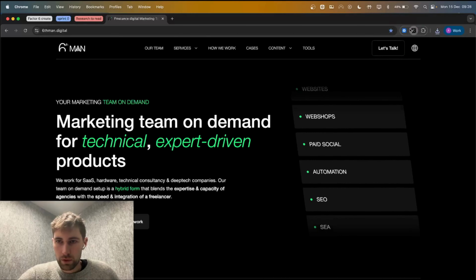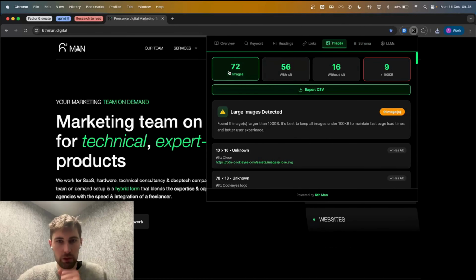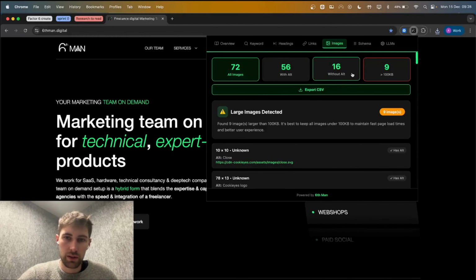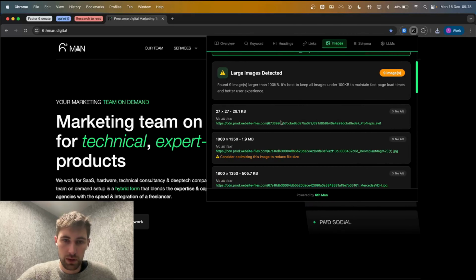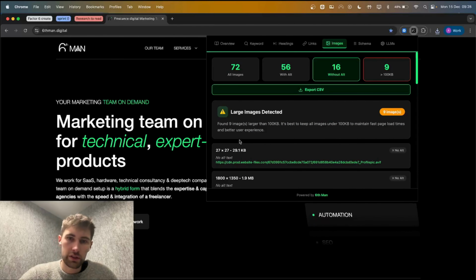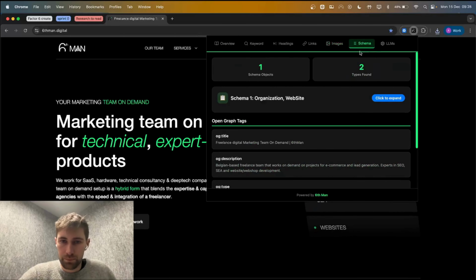Then, we get to images. You can see all the images, the ones with alt text and the ones without. So in this case, we have a bit of work. You can see which ones they are. There you go, no alt text. And you also see that there are large images detected. So images with more than 100 kilobytes, which is above what is advised.